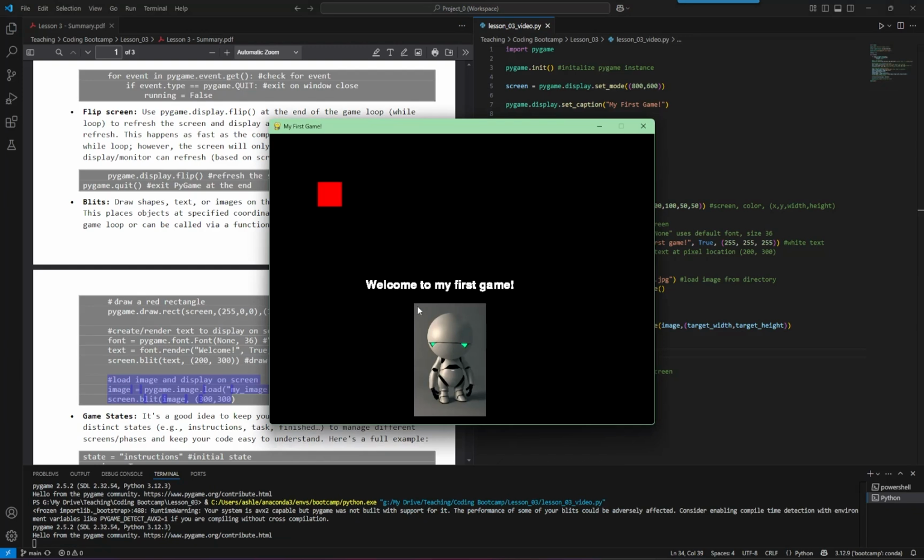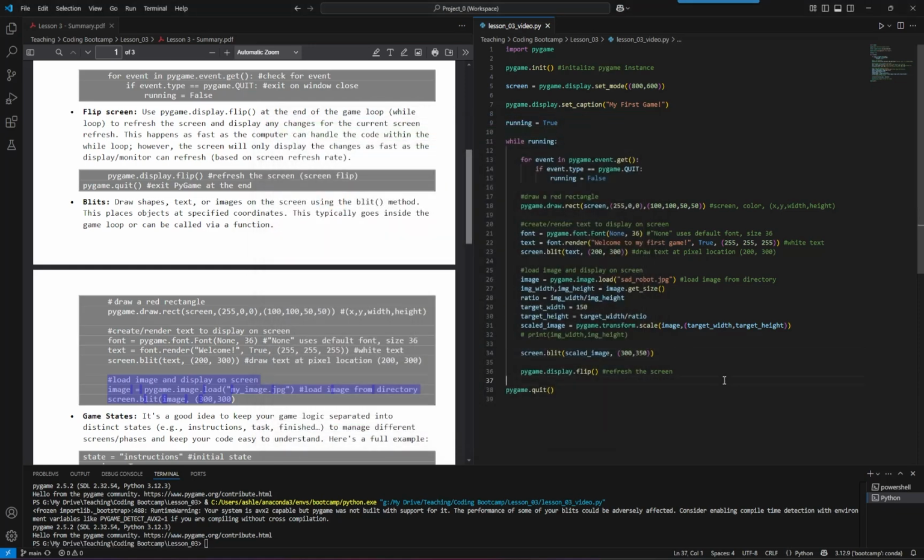Now remember that coordinate is where the top left corner of the image is going, where the top left corner of the text is going, or where the top left corner of the shape is going. But you are now able to create things and display them on screen. Congrats.